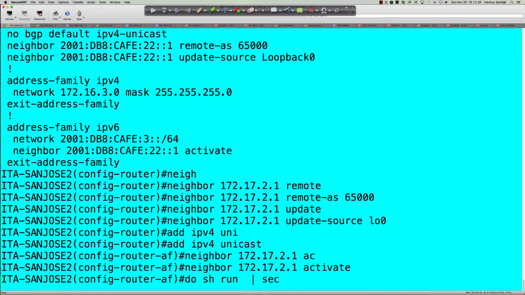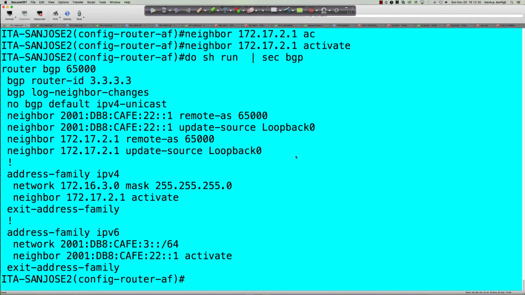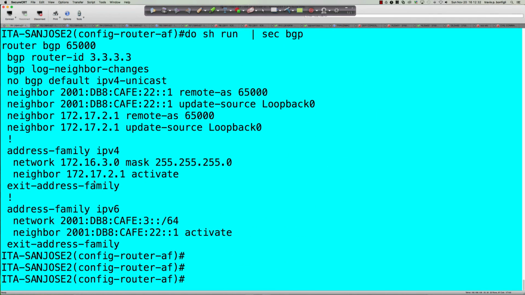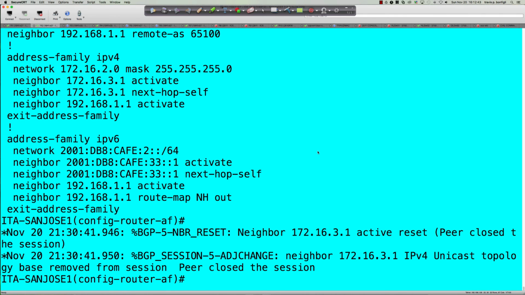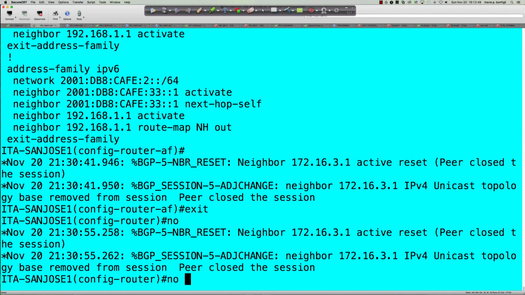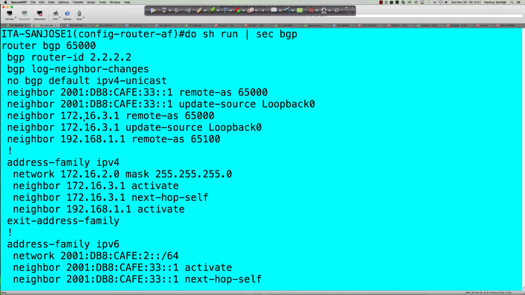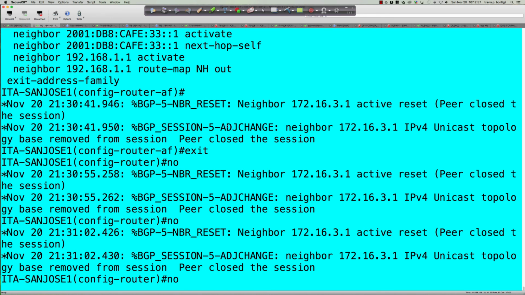Do show run section BGP. And there's the 172.17.2.1 activate. So we're good on the San Jose 2 side. Let's come over to the San Jose 1 side, and let's get rid of that neighbor statement there. So we're going to say no, and you can see that the peering reset. No neighbor 172.16.3.1. And that's what we want to move out of there.